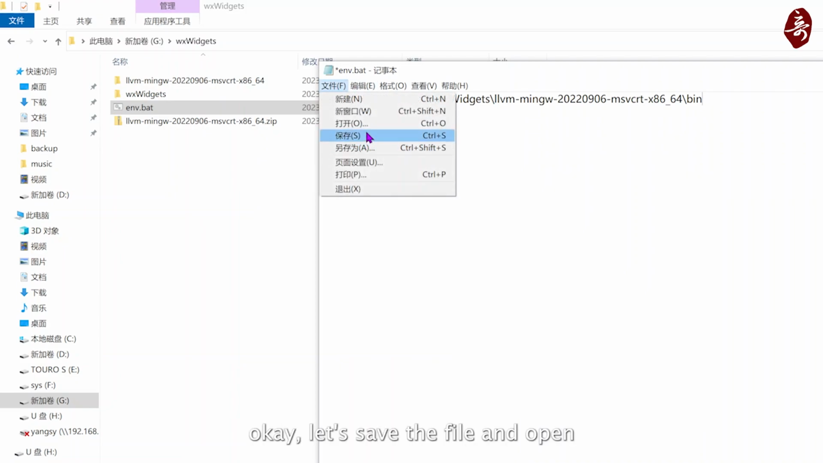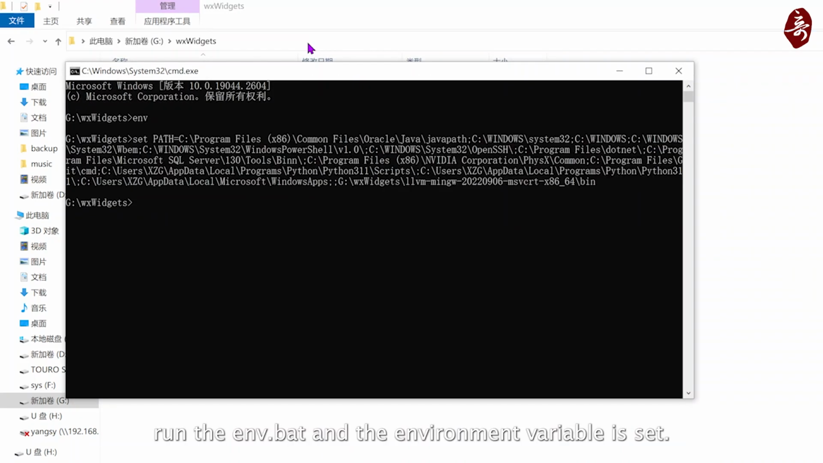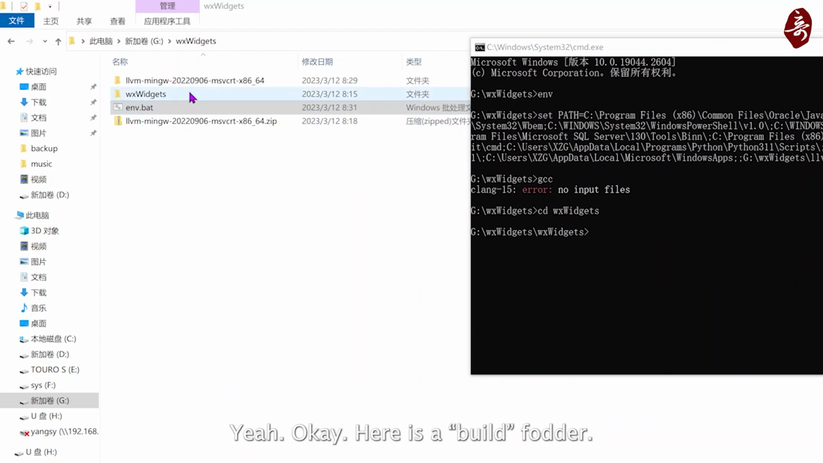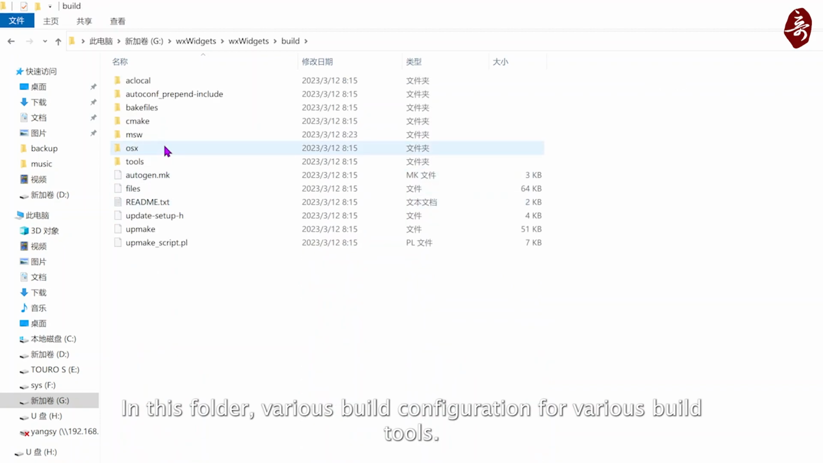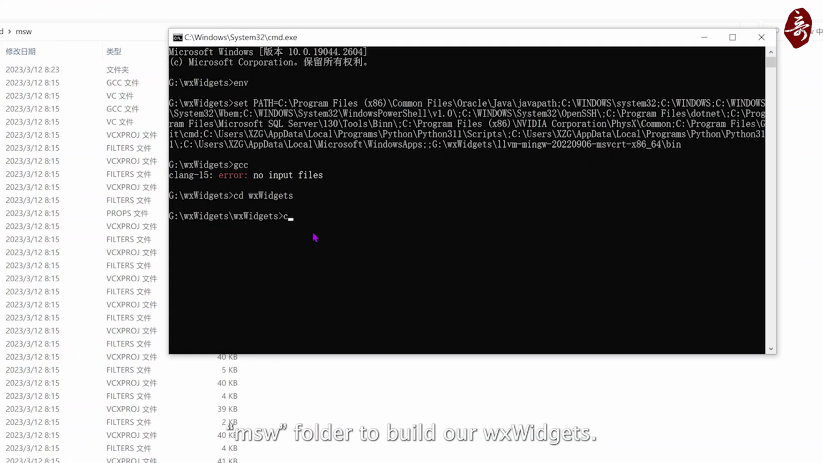Okay, let's save the file and open a Windows command window. Run the env and the environment is set. Let's run a GCC to test. Okay, it works. And let's go into the wxWidgets folder to check. Okay, here is the build folder. In this folder, various build configuration for various build tools. We need this MSW folder to build our wxWidgets. Okay, let's cd this folder and try.